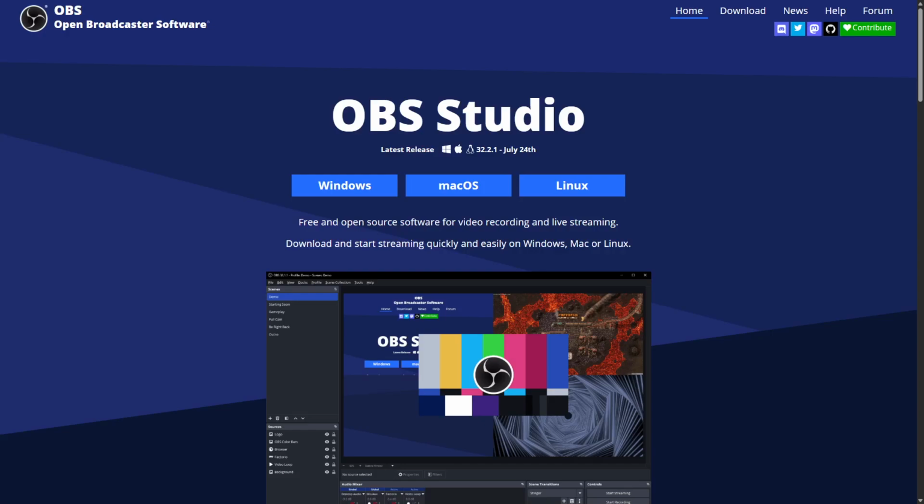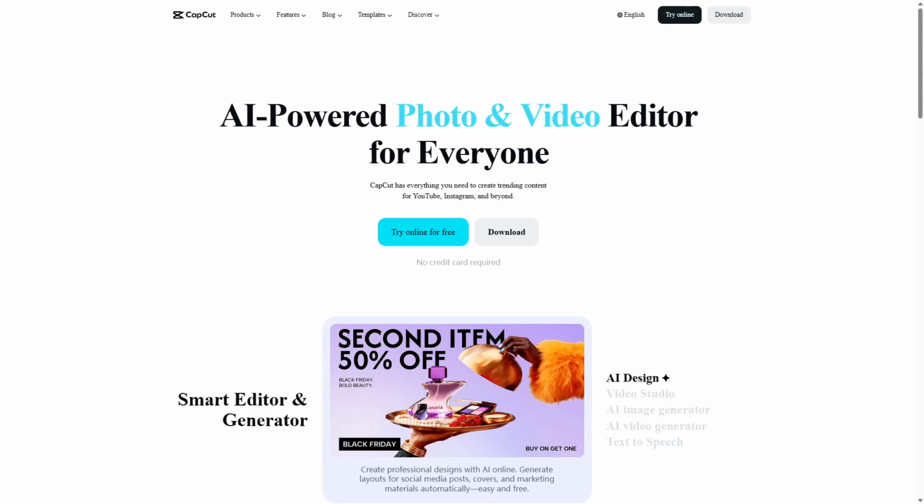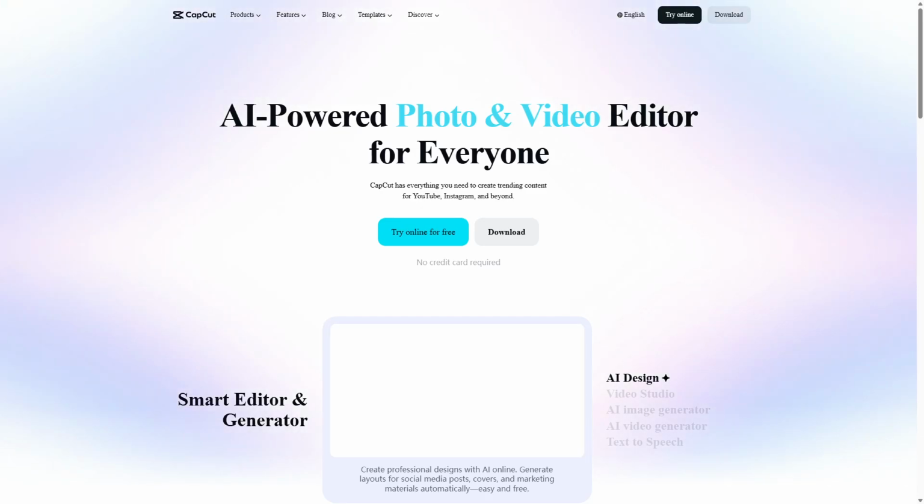OBS Studio versus CapCut. Which video editing software is better? Choosing the right editor can transform your video creation process without overwhelming complexity. OBS Studio offers live streaming power, while CapCut focuses on intuitive mobile editing. OBS Studio and CapCut serve different video editing needs.